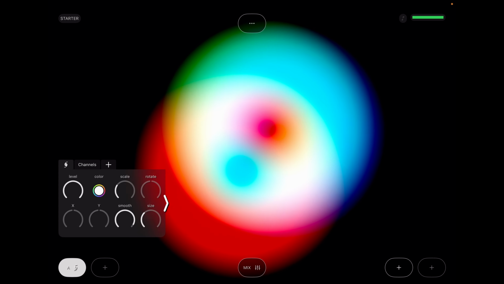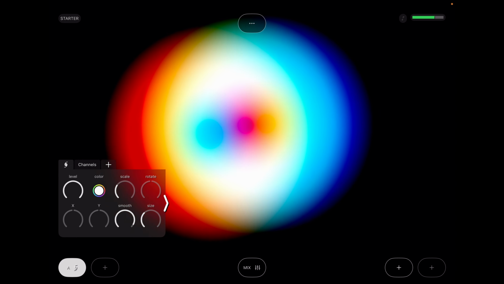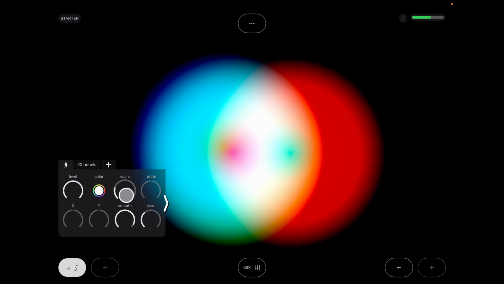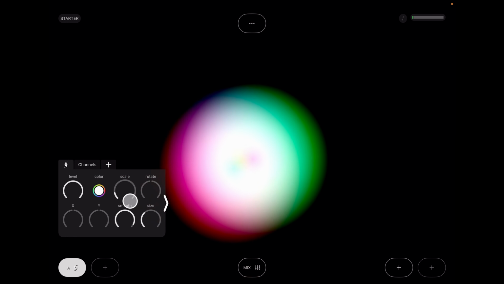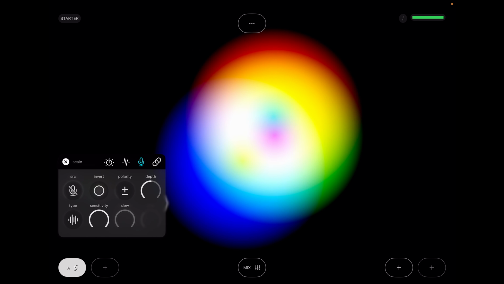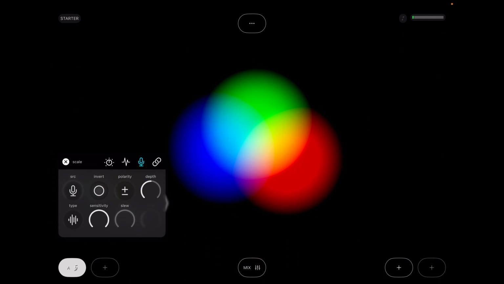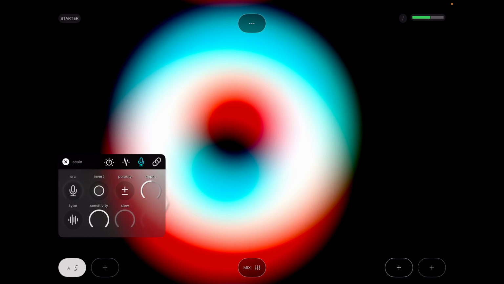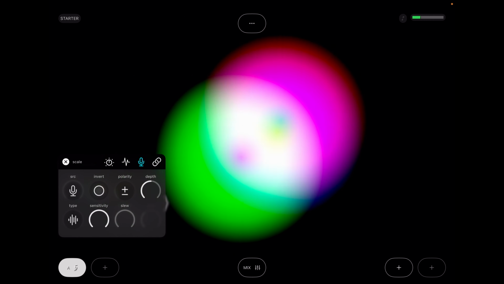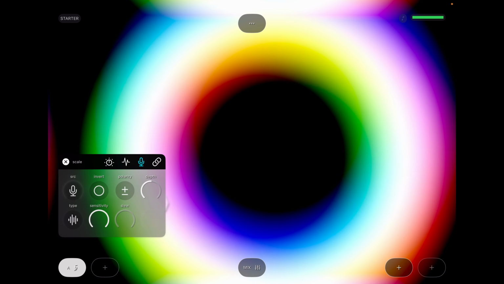And the next thing I want to show you is something that's changed with the audio modulation system. So let's say I have the scale here and I want this to react to my voice. Just as before, we just turn on the audio modulation, and now you can see the scale of the object is moving relative to the volume of my voice.